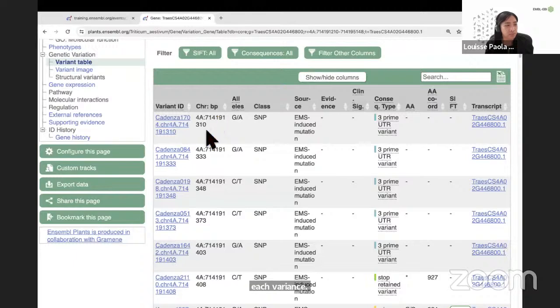We've got the position, so first the chromosome, then the coordinate. We've got the alleles, so it's always the reference allele followed by the alternative allele. Then we've got the class, so what type of variant this is. This is a single nucleotide polymorphism or SNP. We've got the source, so this is EMS-induced mutation.